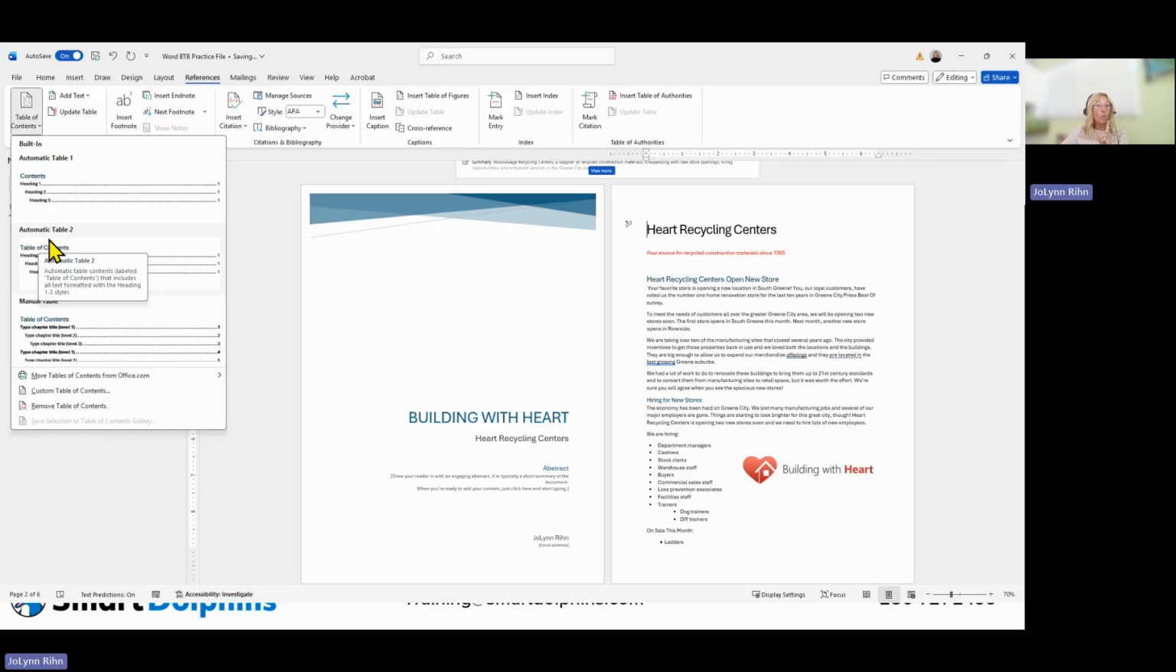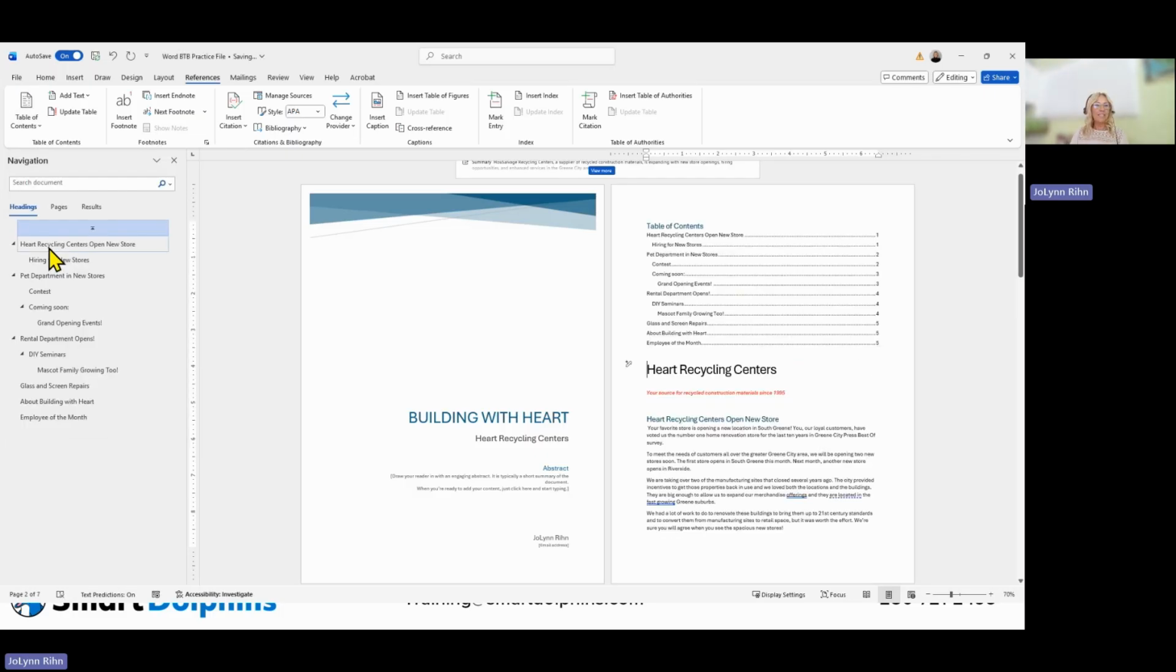When I click this, what it's going to do is look throughout my document for the styles, the formatting that I used, style heading 1, heading 2, and heading 3, and create the table of contents based on those styles. I'm going to click this Automatic Table 2. I now have a table of contents.